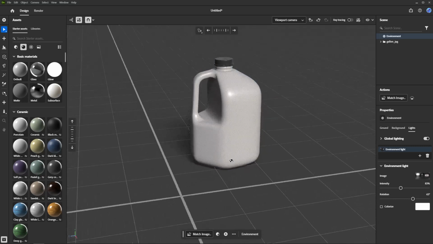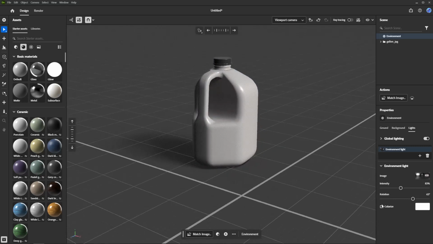There's also a colorize option, which is entirely optional but worth considering. This allows you to tint your environment light, introducing a specific color cast that might complement your scene's theme or aesthetic. Now, as we move away from just lighting settings, there's more to adjust under the ground and reflection settings in the environment panel.